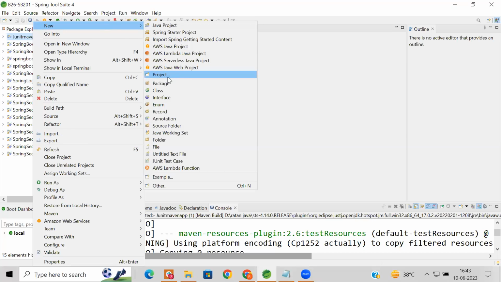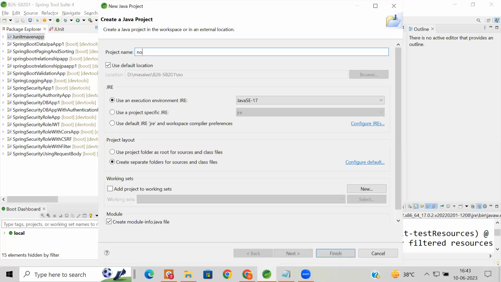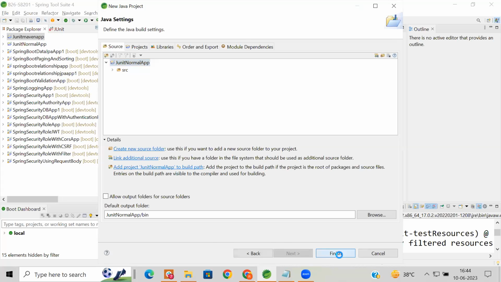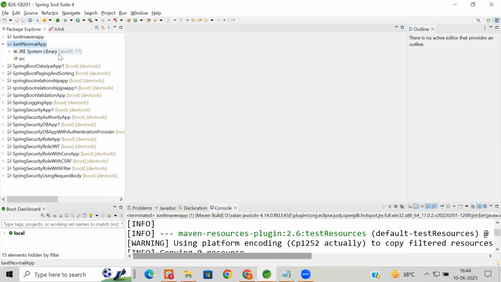New Java project. I am giving it the name normal JUnit. It's a normal app, not a Maven app. You do not create a module, just click on next, finish. This is not a Maven project, this is your normal Java application.